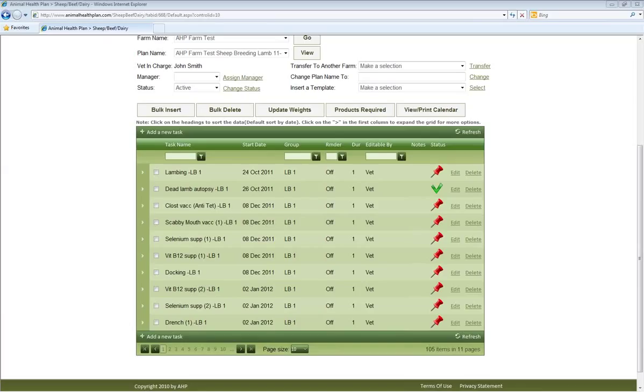In terms of support for the animal health plan, all the technical support is covered by the CFL help desk. If you want any technical support, you can email forum or phone through on 09 489 2280.